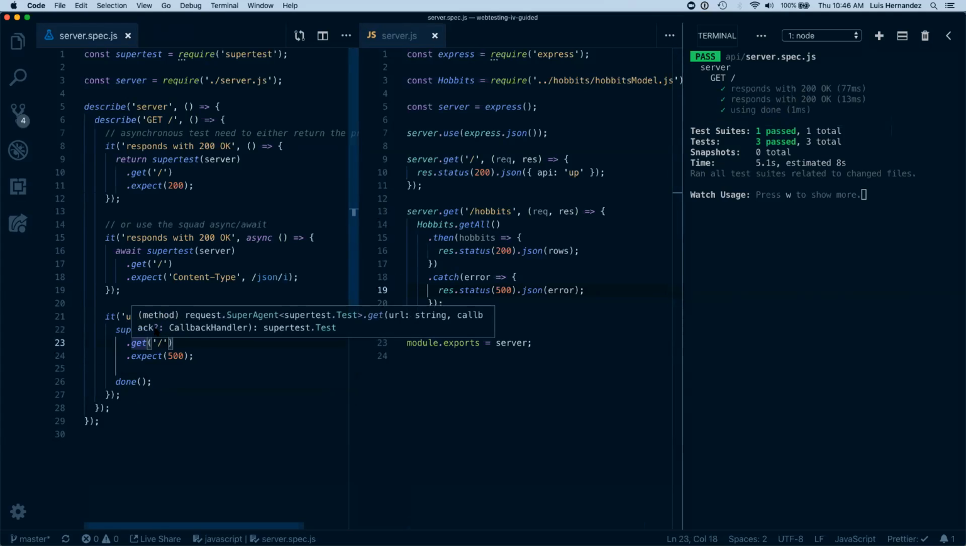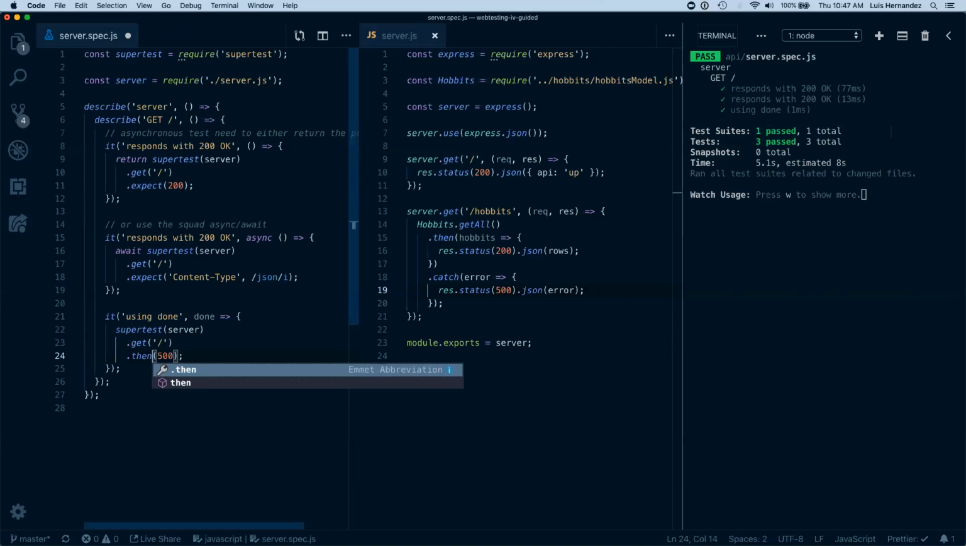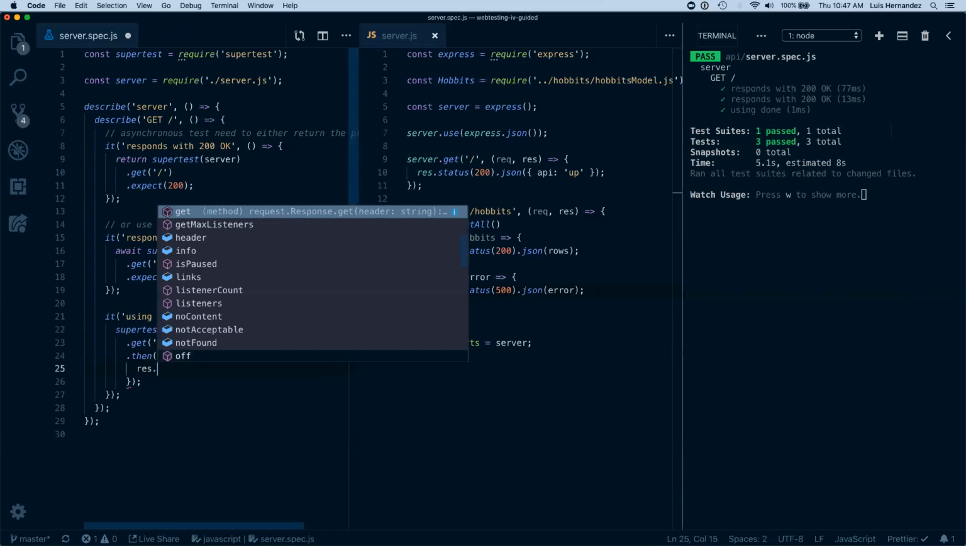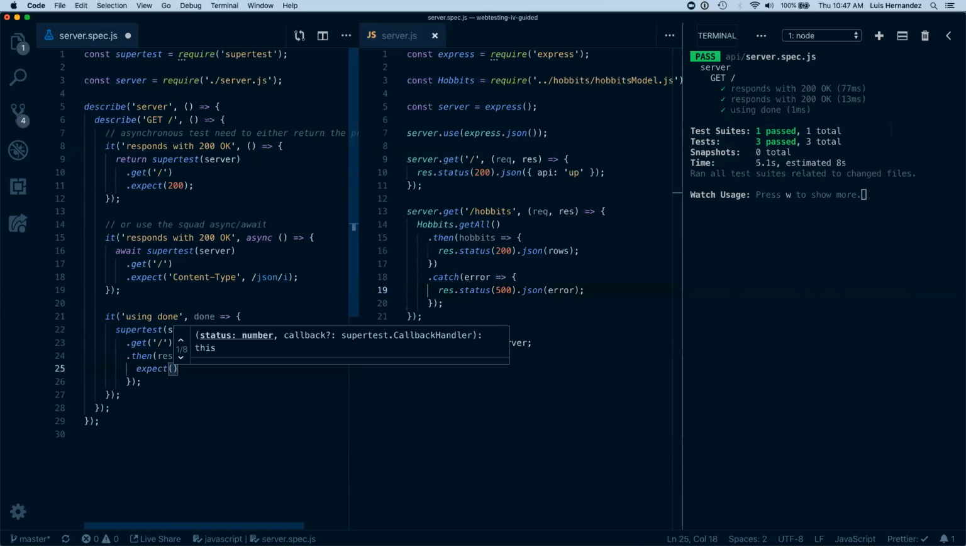Oh man, how can I fake this? Yes, get expect. I don't remember how to fake this thing to make it force it when using supertest. Okay, let's see. You could see that I don't use this a lot, right? If I check for 500, I think this is gonna work.